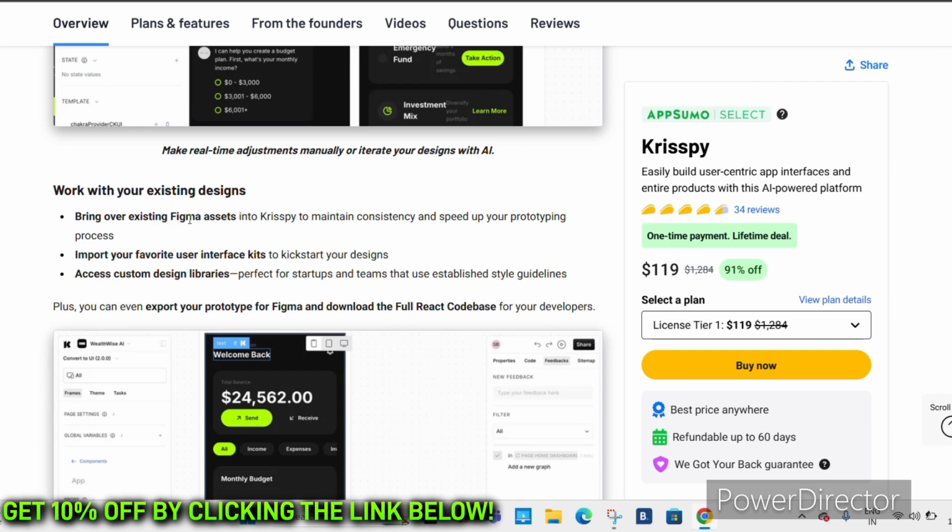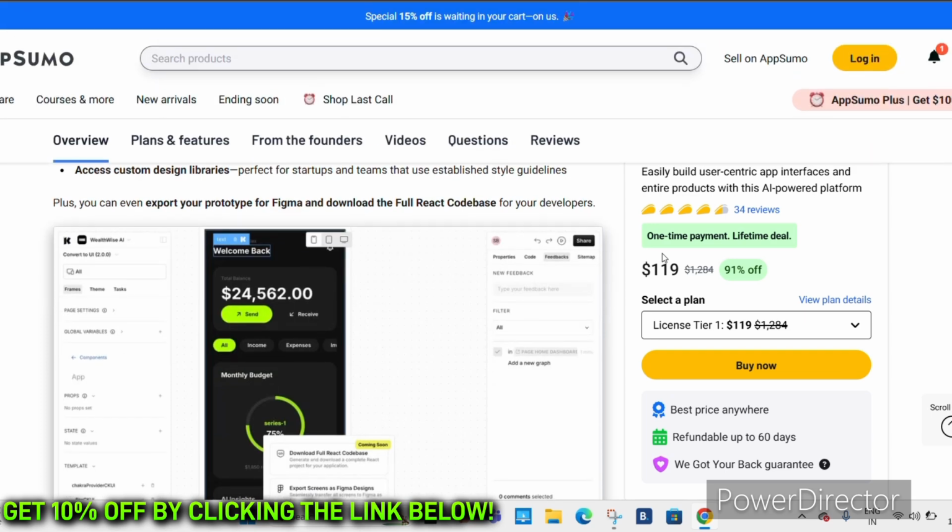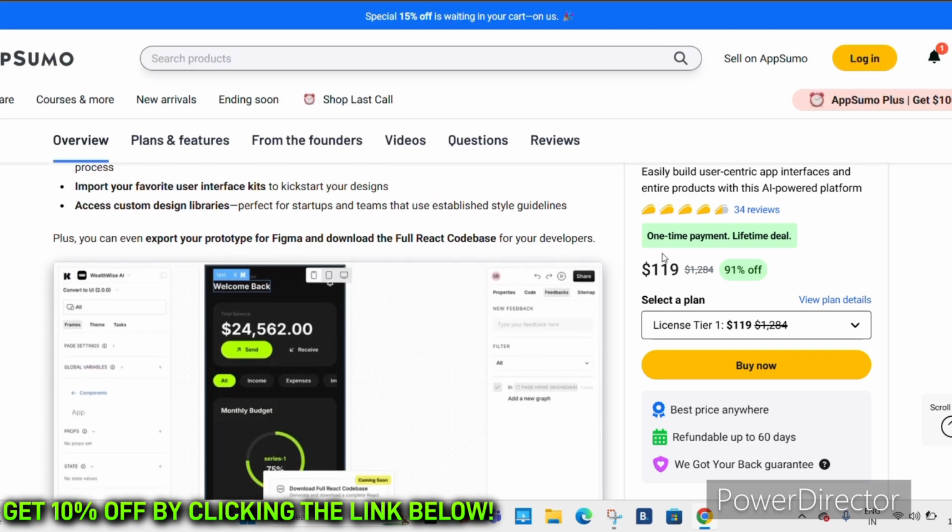And you can work with existing designs. You can bring over Figma assets into Krisspy. So this is the feature that everyone would want. So this is actually great. So you don't have to just depend on Krisspy for all the designs. You can also use Figma, and you can import it to your interface kits to kickstart your designs.